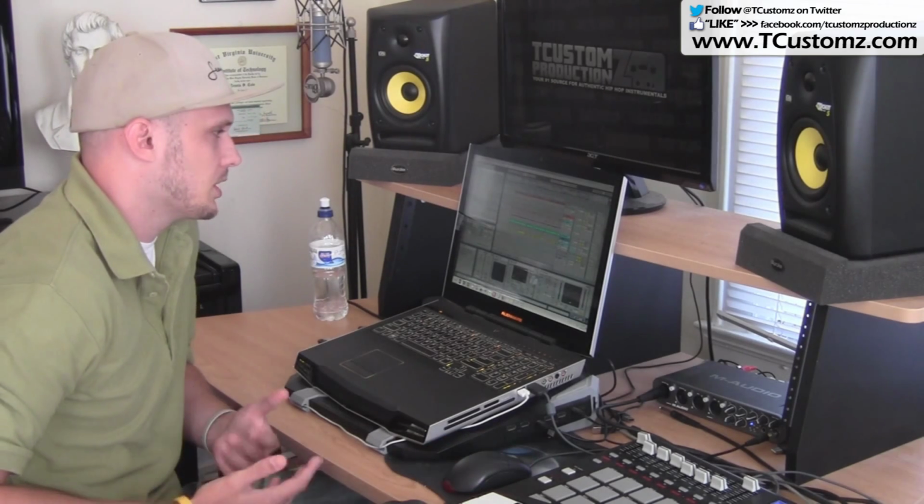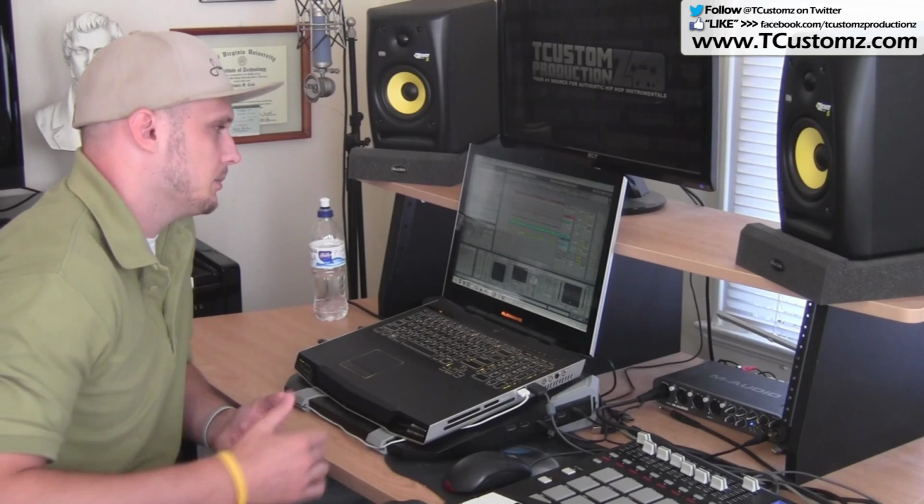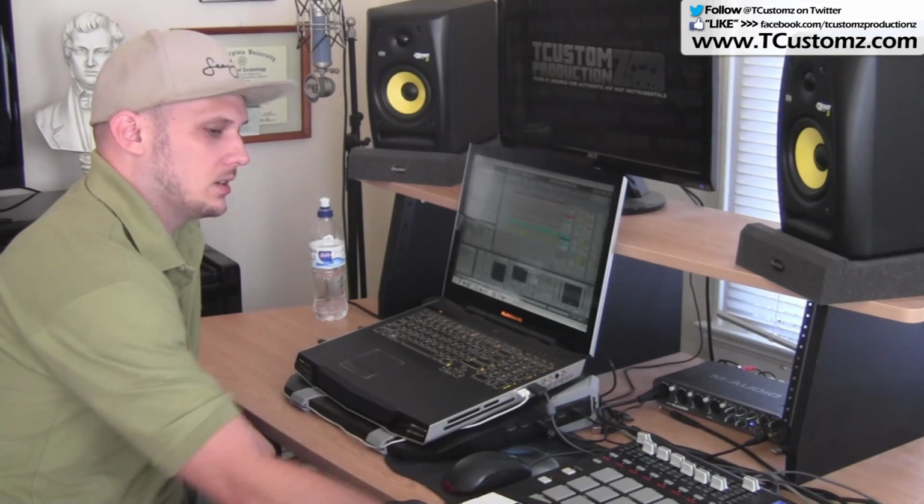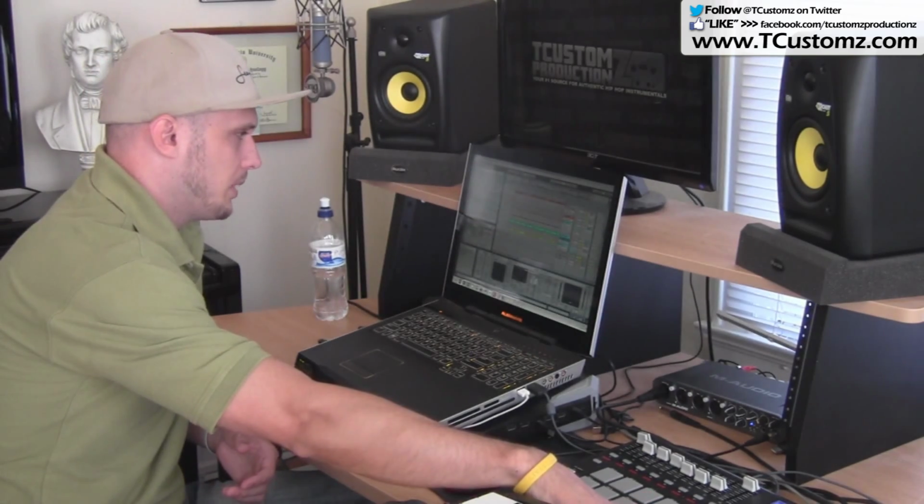So next, just to get some percussion, some hi-hats, I added a closed hat and an open hat. It's a pretty simple, straightforward pattern.